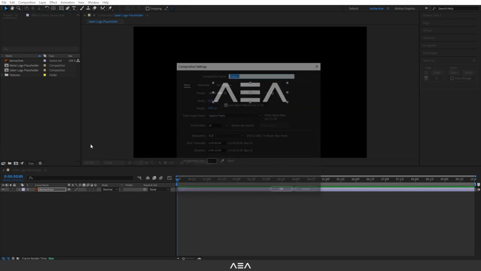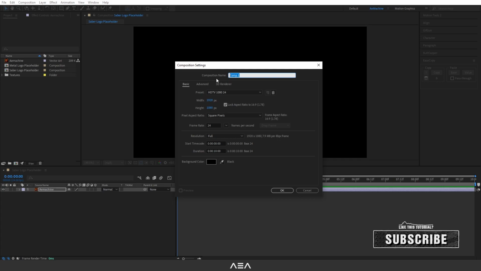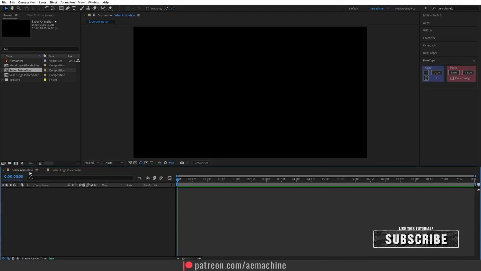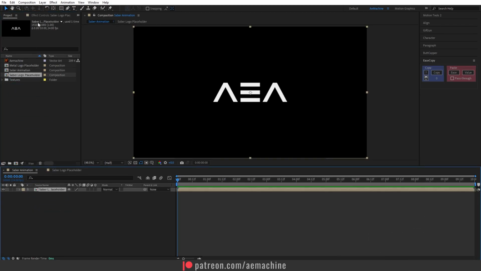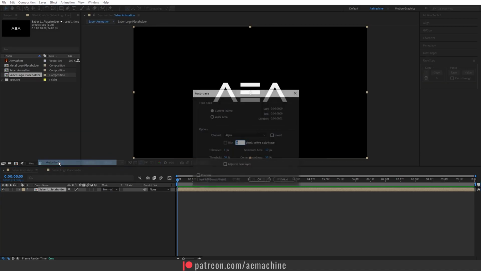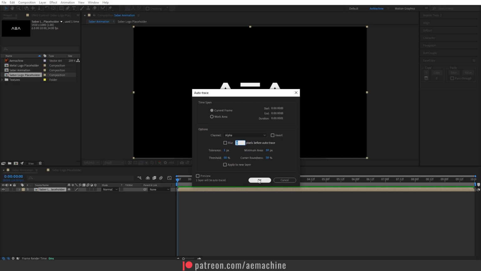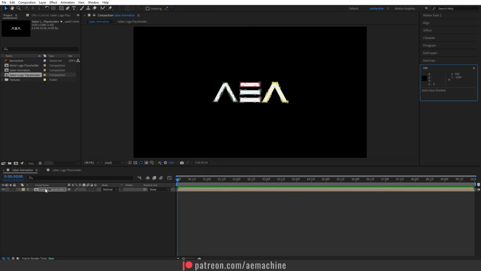Now create a new comp and I will name this Saber animation. Same setting, hit OK. Let's drag it here. Now drag and drop this Saber logo placeholder here. Now go to layer, auto trace. Make sure you untick this apply to new layer option. Hit OK. Now go to Saber logo placeholder and we can disable this for now because we only need the mask for this tutorial.